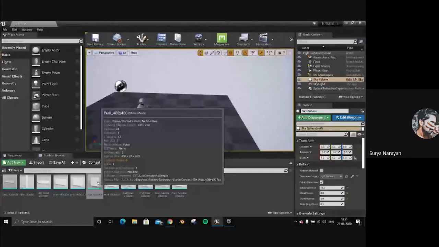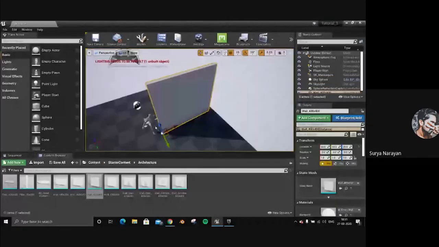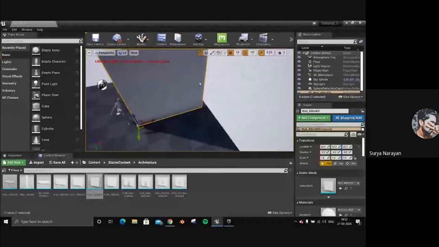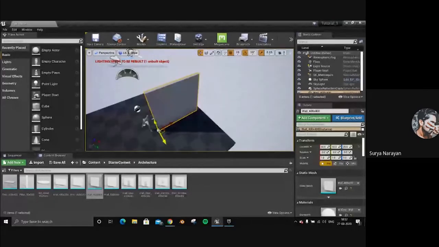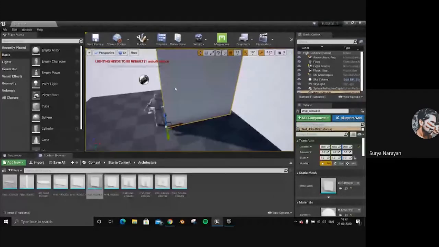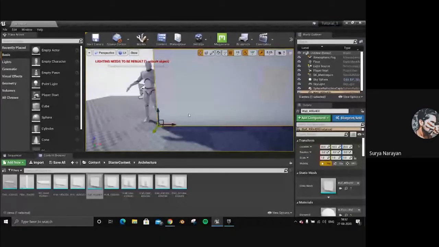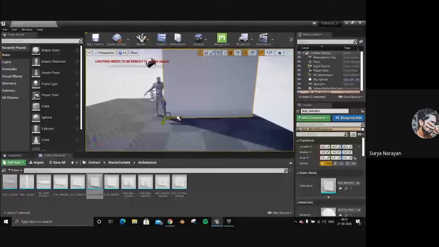And now we have to rotate this wall here so that we can make a room. So how do you do that? The default option here is to move the object. These three handles represent the three axes. The green represents the y-axis, red represents the x-axis, and the blue one represents the z-axis. If you want to move it along the x-axis, you can click and drag along the red. If you click and drag on the green, you'll be moving on the y-axis.